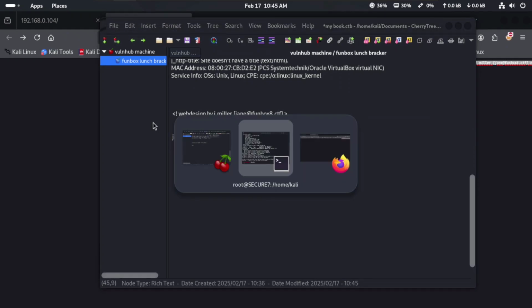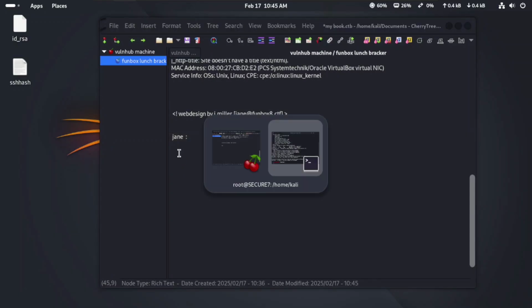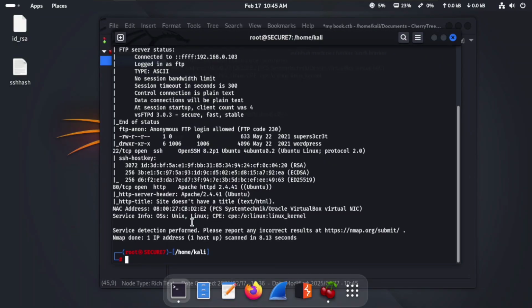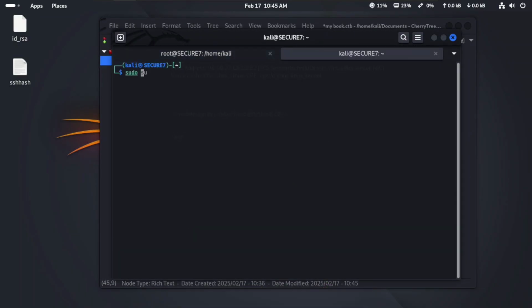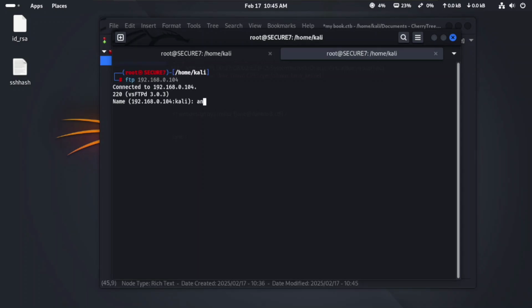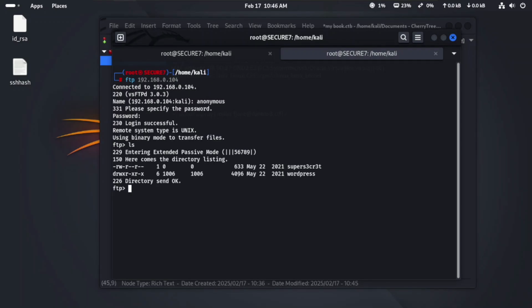First we try the FTP port here in our terminal. Okay, so first we try FTP as anonymous, and for the password we have no password, so login is successful. We try ls here. Here are two files, super secret and WordPress. So let's get this super secret file.